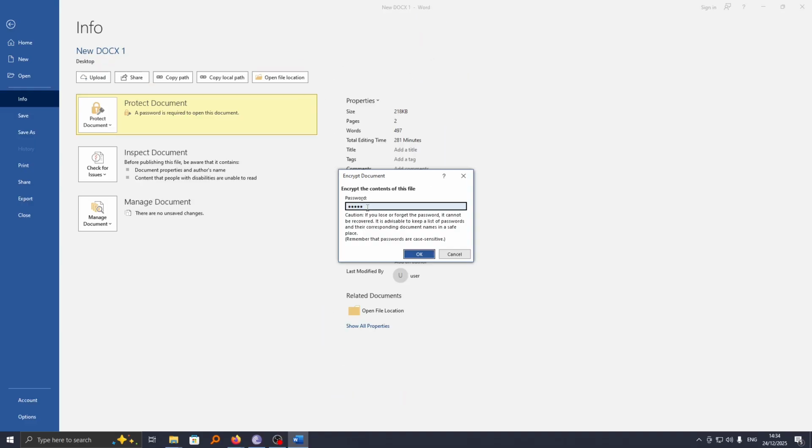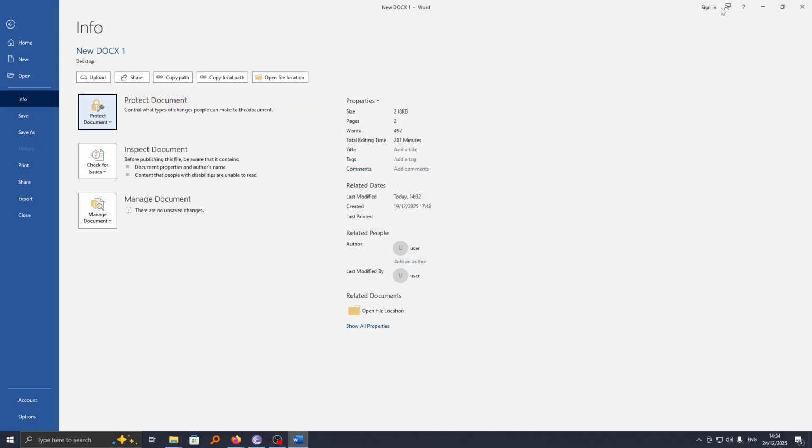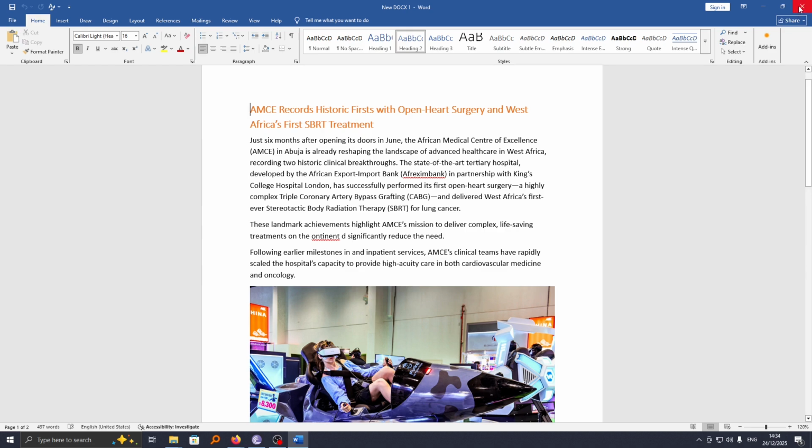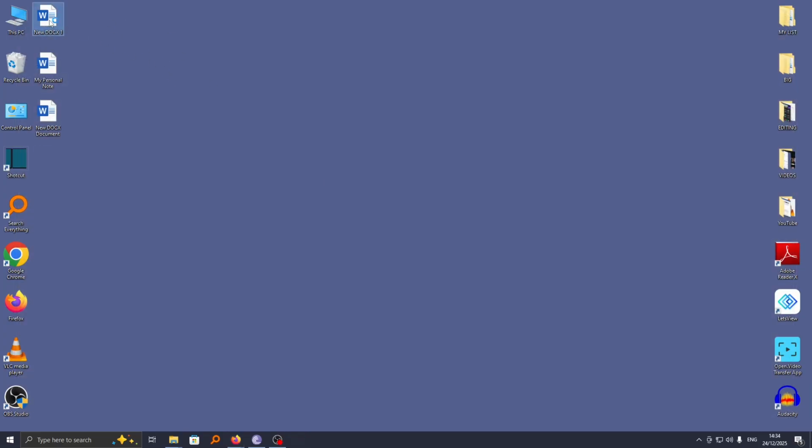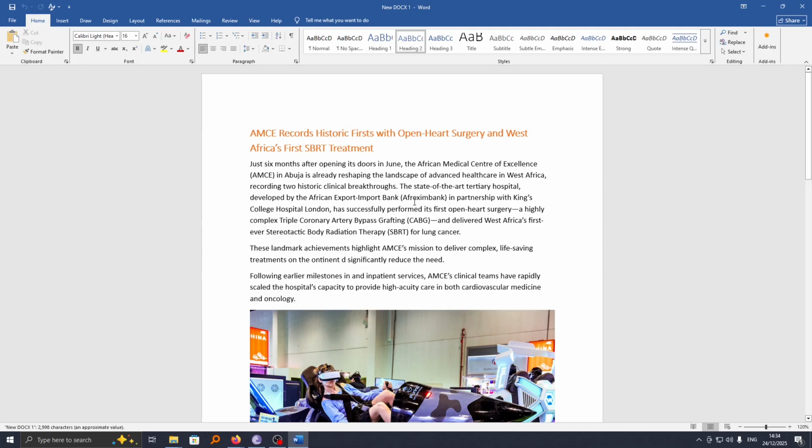Should you want to set a new password, first you'll need to go ahead and remove the current password. To remove the current password, just delete the whole password, then click on OK, and then go back and close it and save the document. And as you can see here, the document no longer requires password to open it. From here, now proceed and set a new password that you wish to modify to.